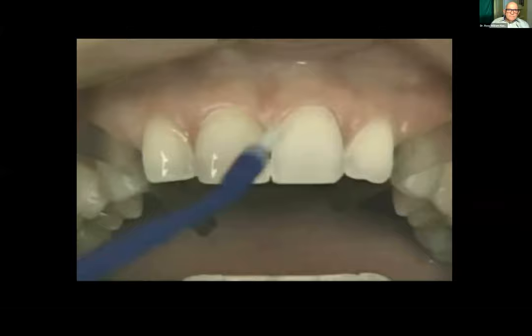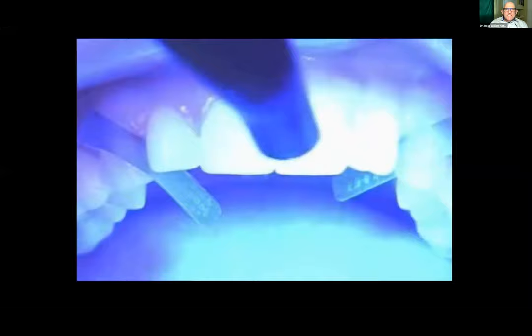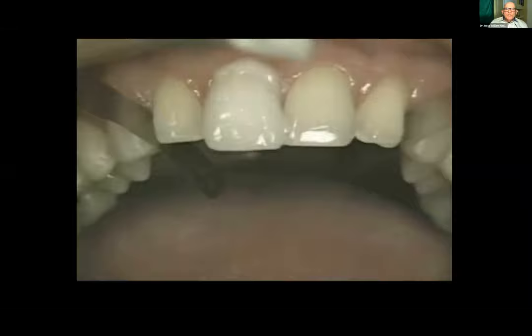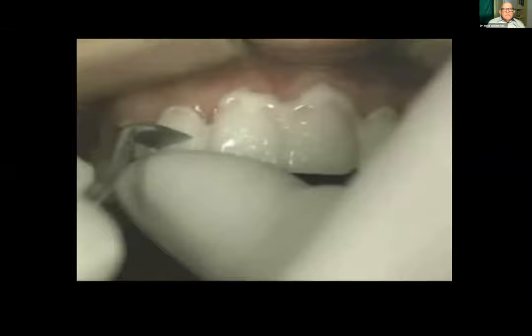Bonding agent. I wish I could work this fast. Like here, the bonding agent. Silanate the veneers with the luting composite. Get them all in place. That's my little veneer stabilizer instrument. It has a little serrated edge that helps me hold those in place.